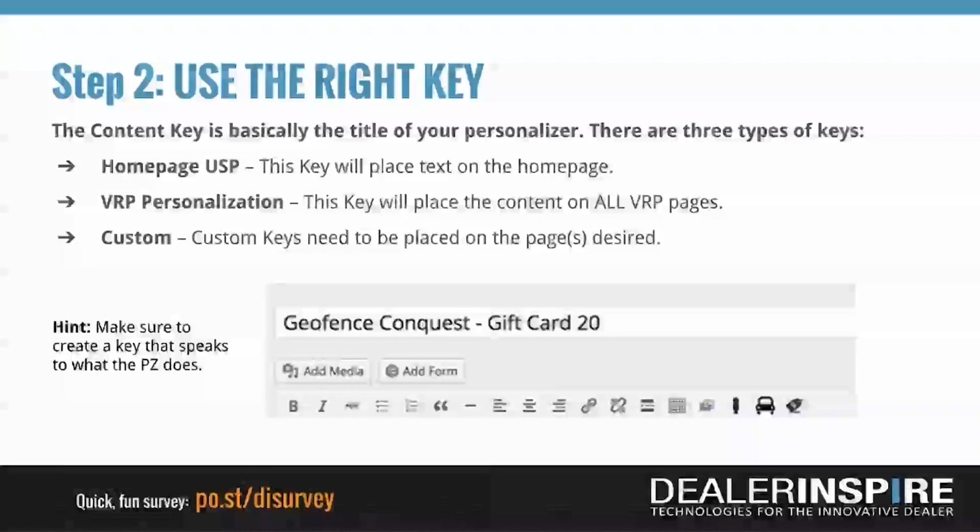Is there factory or OEM incentives that are going on? Those are the things to look at. Placement pages. Okay, so where are we going to place this? Are you going to be using an auto content key? You want it to go on all VRPs or just a home page? Do you want it to go on individual pages?